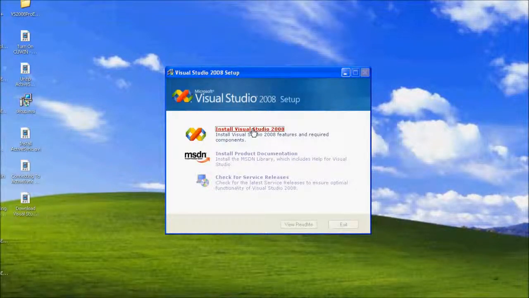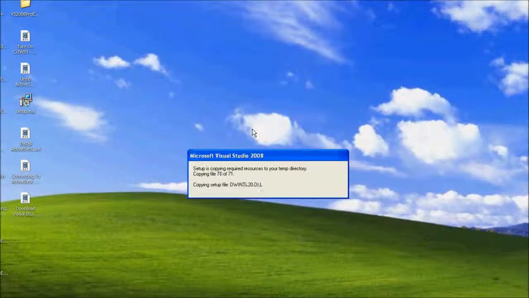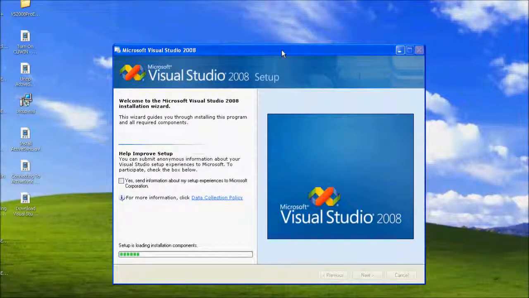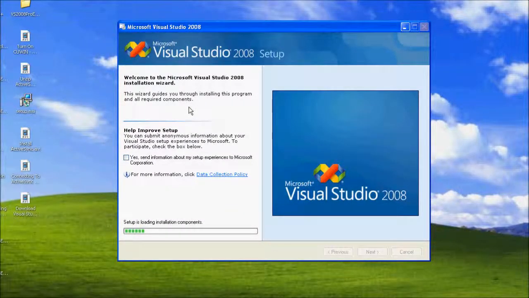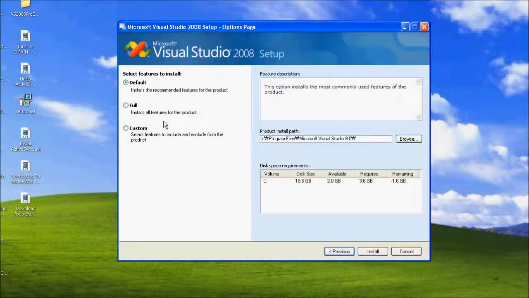Click the Install Visual Studio 2008 link on the window that appears, and the setup process will begin. It takes a little while, so give it some time to start up. Click the Next button. Read and decide whether or not you agree to the license terms. And then choose the Custom option. Click Next.